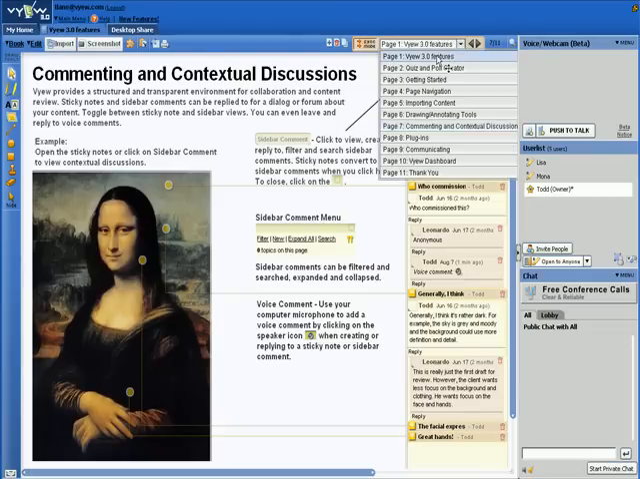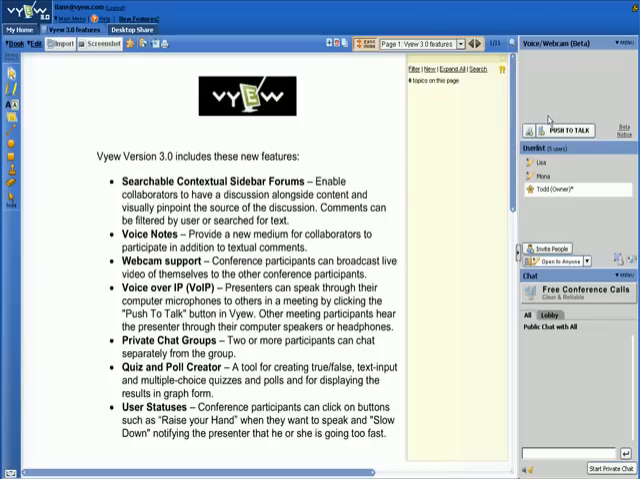The next feature is webcam support. You need a webcam installed on your computer, then click the webcam icon here to start presenting your video. Hello. We can currently support up to 5 users simultaneously presenting their video in a meeting.